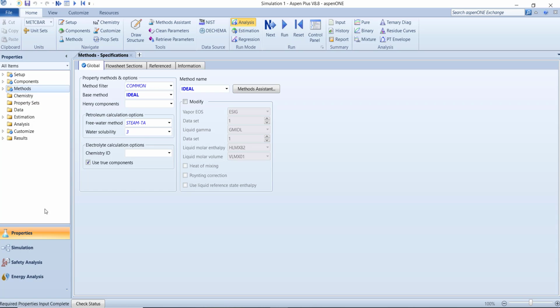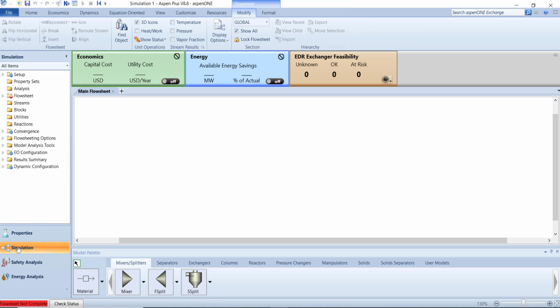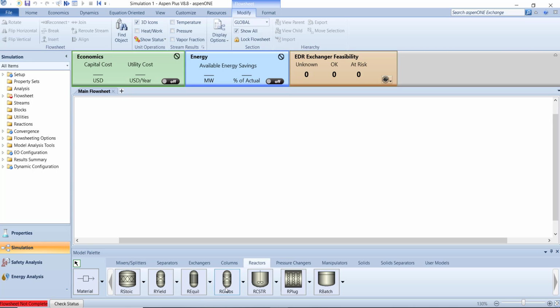We can go to simulation. And the simple simulation will consist of a reactor using the RGibbs reactor. And we're going to have a material stream coming in as our feed. These will be our products. And because we have a reactor, we're going to go ahead and establish reactions.